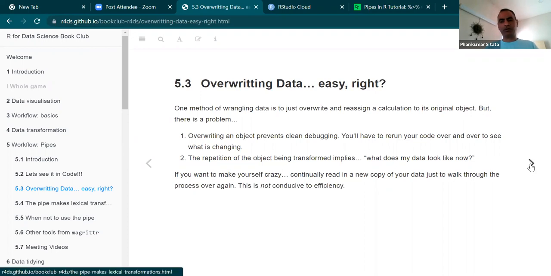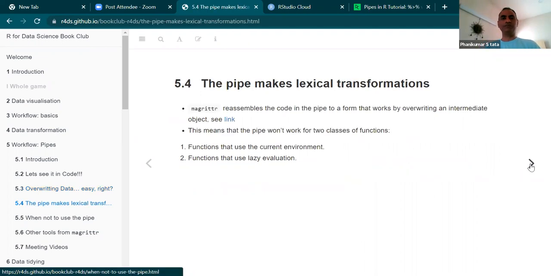But he's talking about where the pipe makes you write on the original data, I mean the original R object that you started with. So that's exactly what he's thinking. That's what I understood from this slide where he was talking about that.